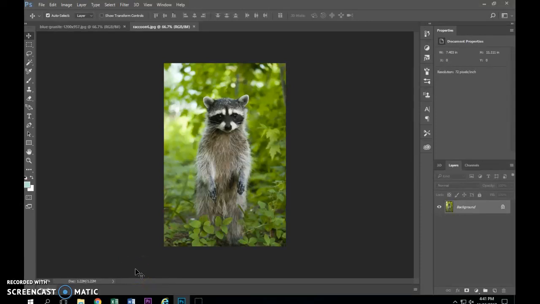Good morning. This morning I'm going to make a movie poster for a movie called Raccoons, maybe Revenge of the Raccoons. Your requirements are as follows.